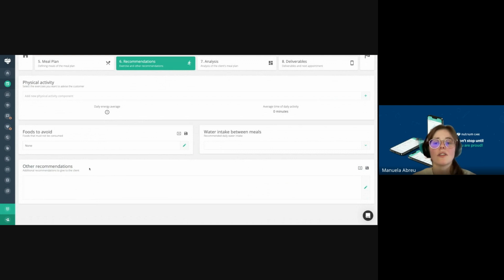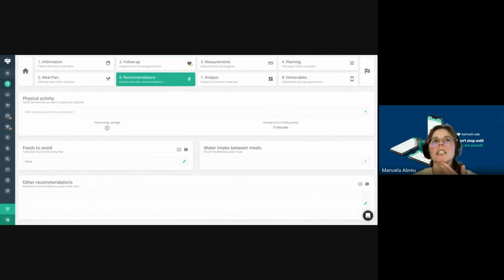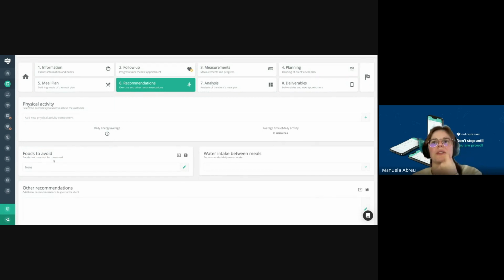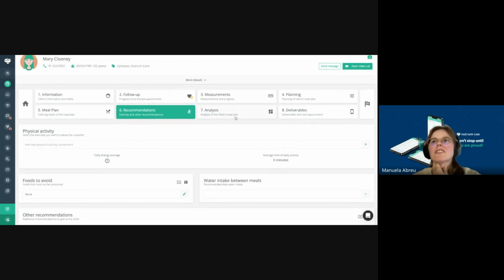So a text of small goals to achieve or small things to keep in mind until our next session. So this is where you can add that data as well for physical activity, foods to avoid, and water intake. Since some of you work in eating disorder departments, this might be a triggering term. So if you do not add any information in here, do not worry, because the patient will not even see this block at all. So this only appears when you add information to it, to the platform.